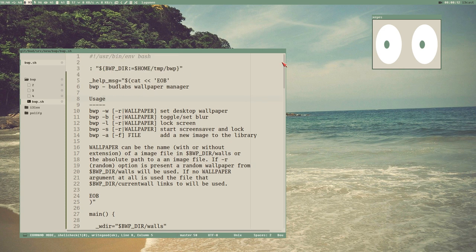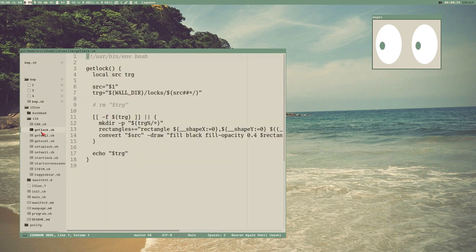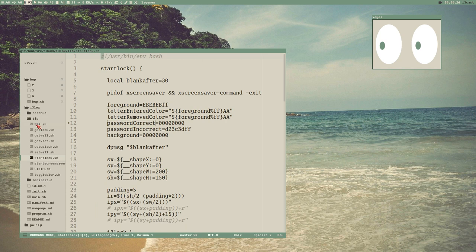As I briefly mentioned in the last video, what I want to do is to have a similar structure to the one I have in this script, the i3 locks here for instance, where I have different functions in their own files.